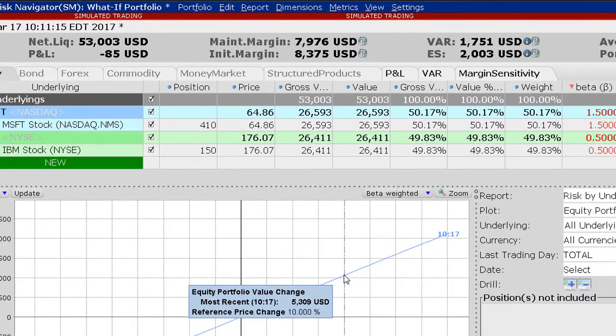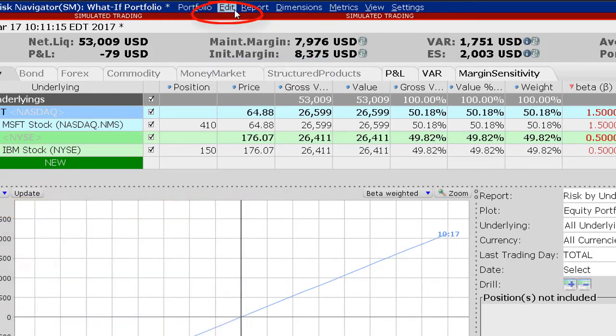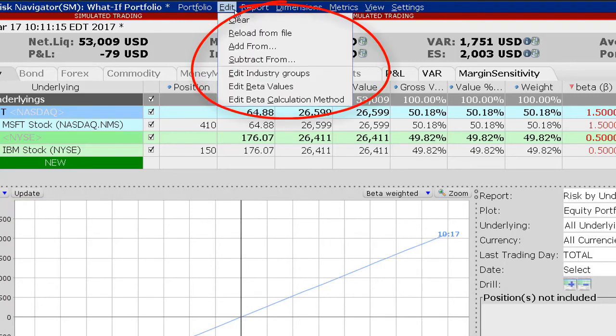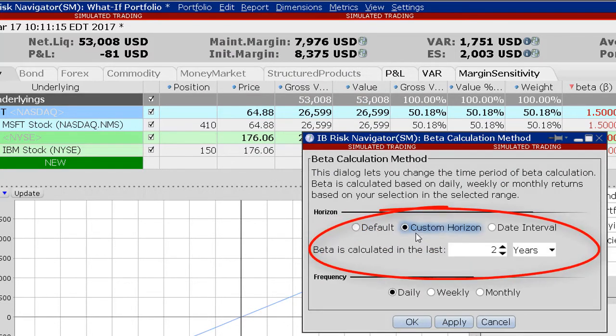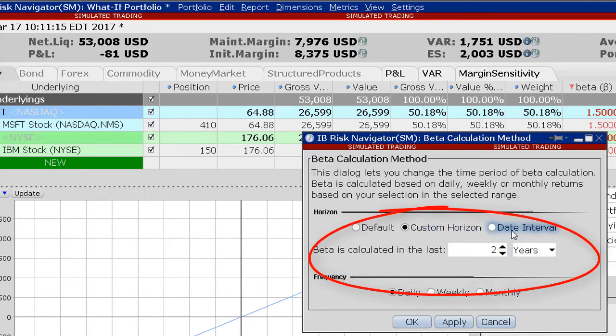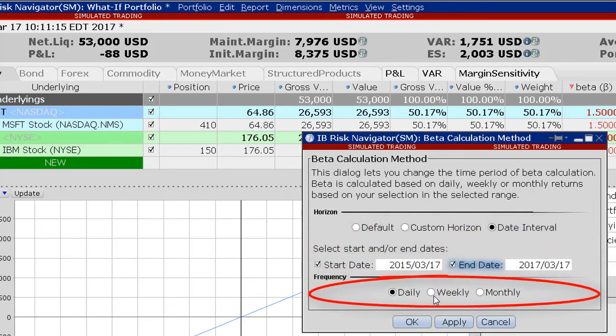Finally, you may change the time period of beta calculation, whose default time period is the last 2 years. Access from the Edit drop-down menu and select from choices of either custom or date interval range. The custom horizon allows users to determine the number of years, months, or days. The date interval allows users to select specific start and end dates. Each allows users to drive the calculation using daily, weekly, or monthly computations.